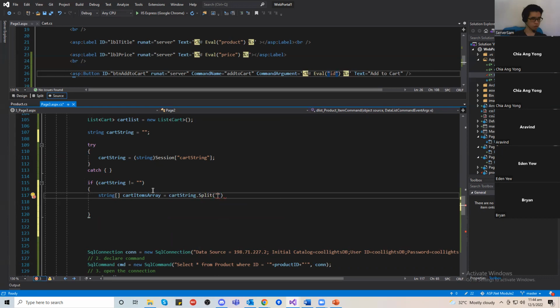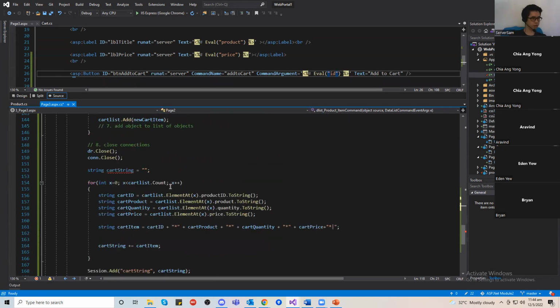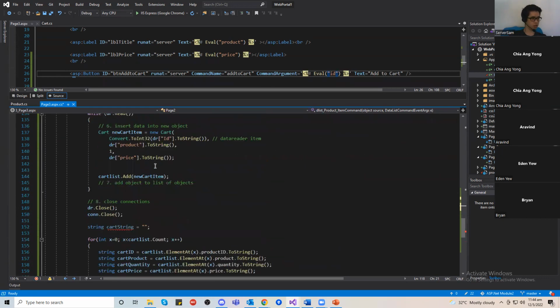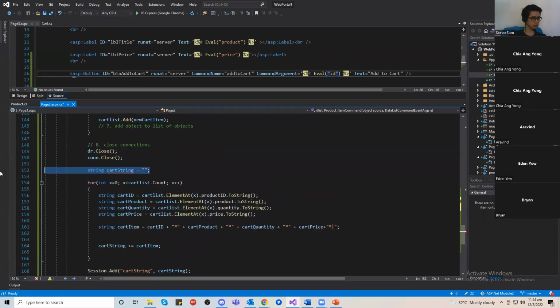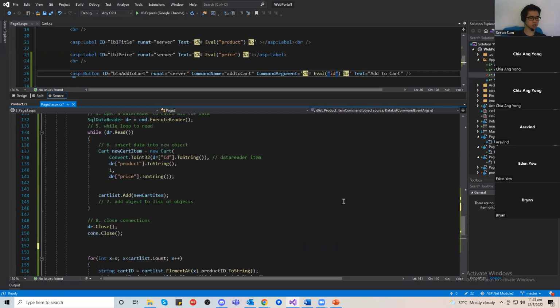This lesson is a bit more difficult, so I understand when you have questions. So why do we split using this? Because every item that you saw before, which is ID star, listing star, quantity star, price star, is split by this line here.